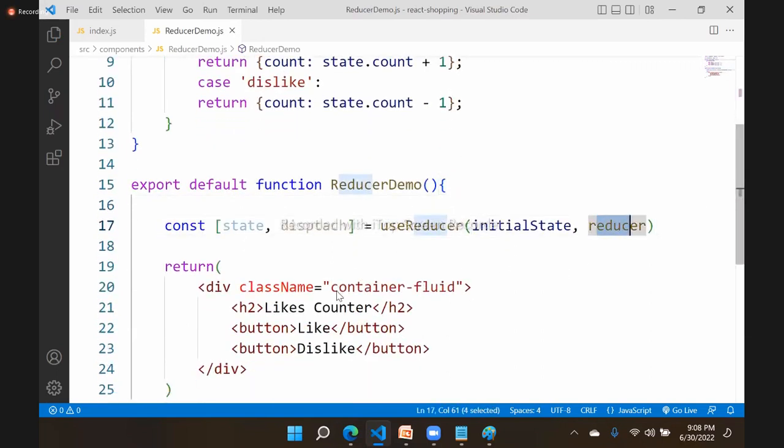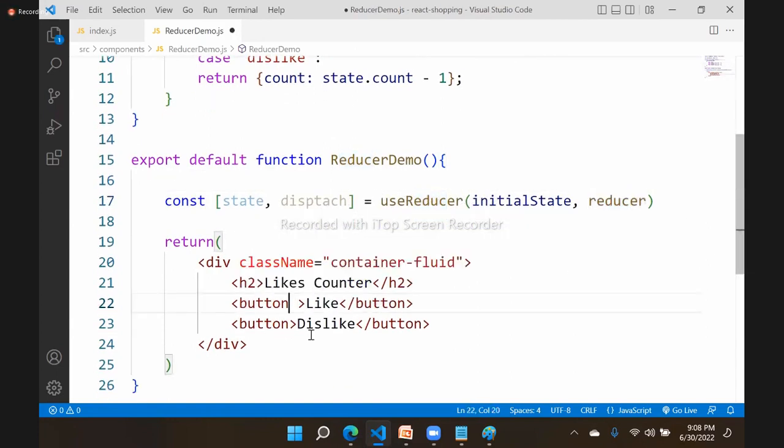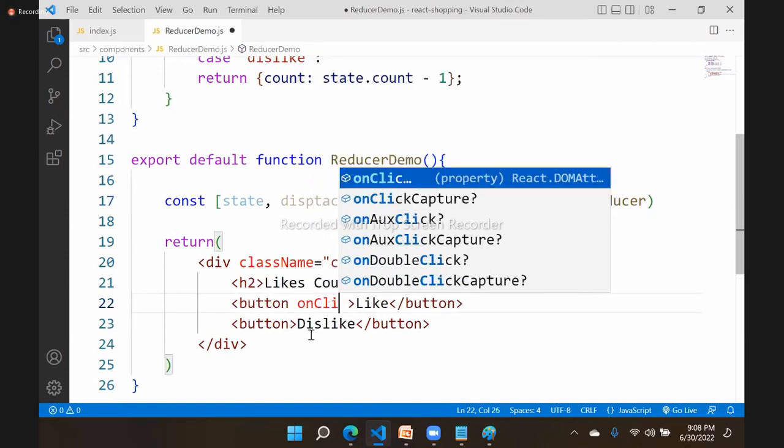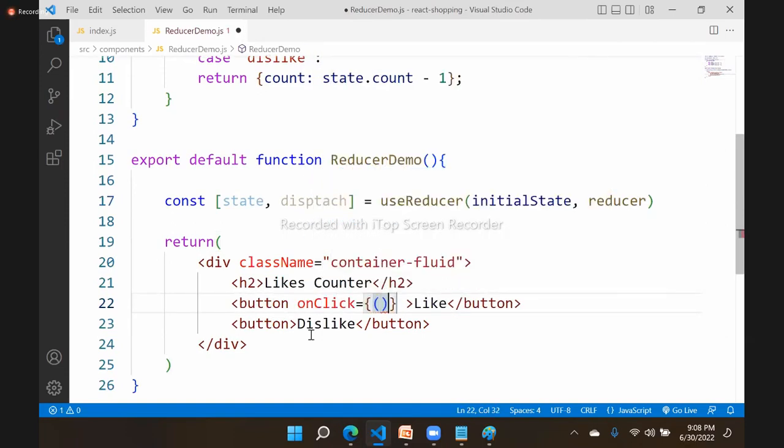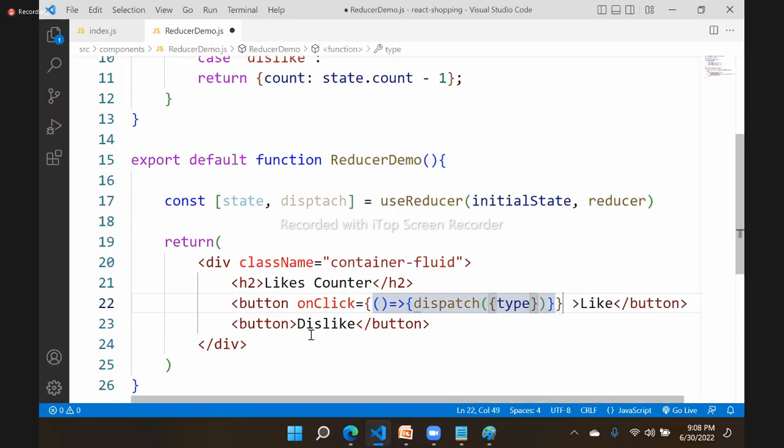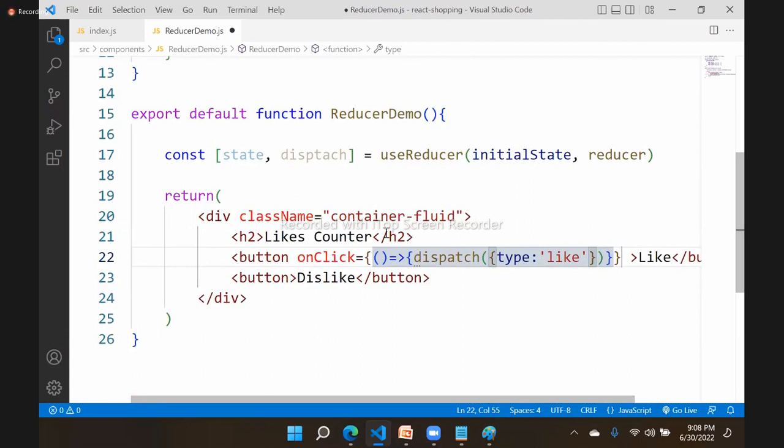Now what do we have to do? We have to simply define an action on button click. On click we need to call a function. What does this function have to do? It should dispatch. What should it dispatch? It should dispatch an object which contains a type. The type name is what? Like. It should dispatch the action called like. So we need to configure that dispatch.